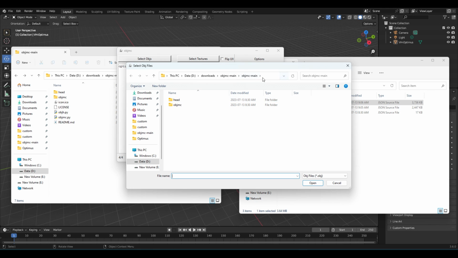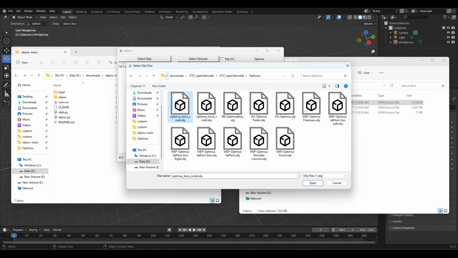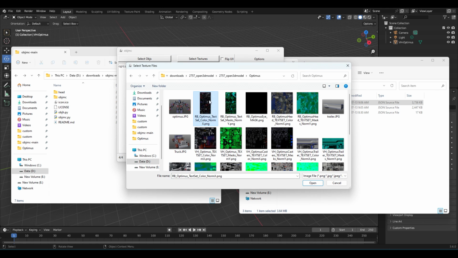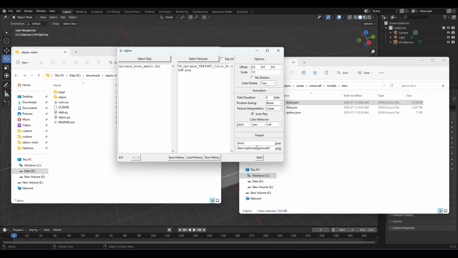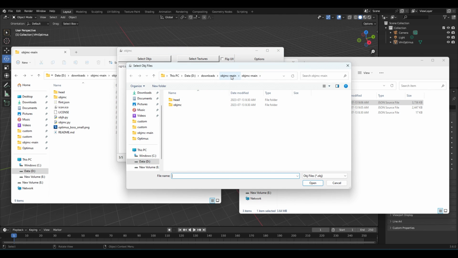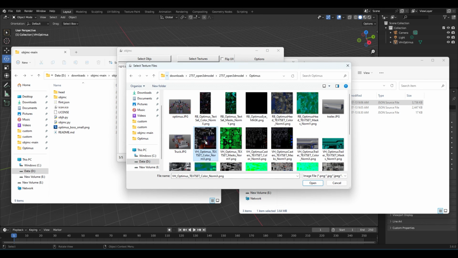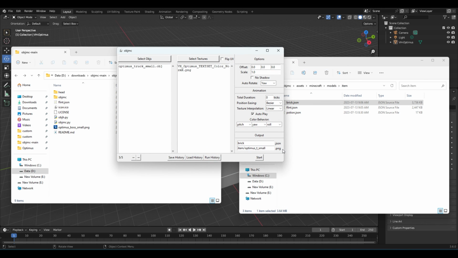So we're going to import our new small model for the Optimus Boss, and we're going to select the boss texture, and we're going to rename these to Optimus Boss Small, and this is going to be our Flint again. Start. There it is, Flint and Optimus Small. And then we're going to go back to that folder, select the truck small, select the truck texture, call this brick, call this truck small, hit start, and there they are. Small, small, small, and small.